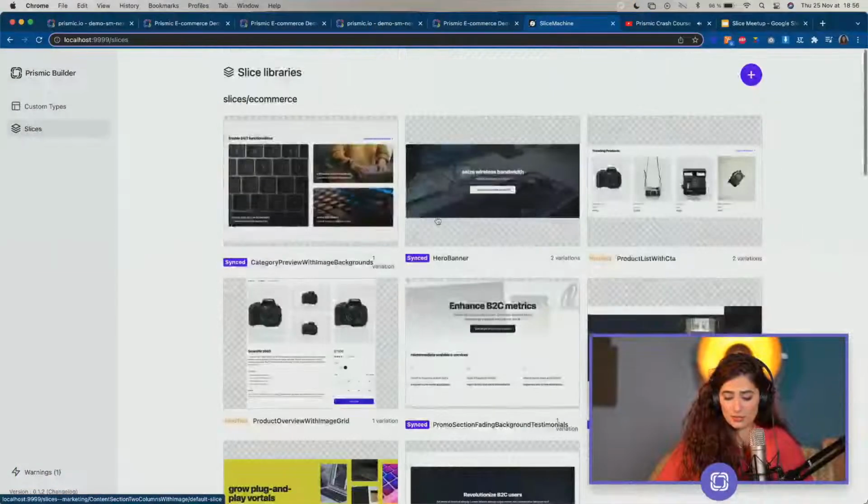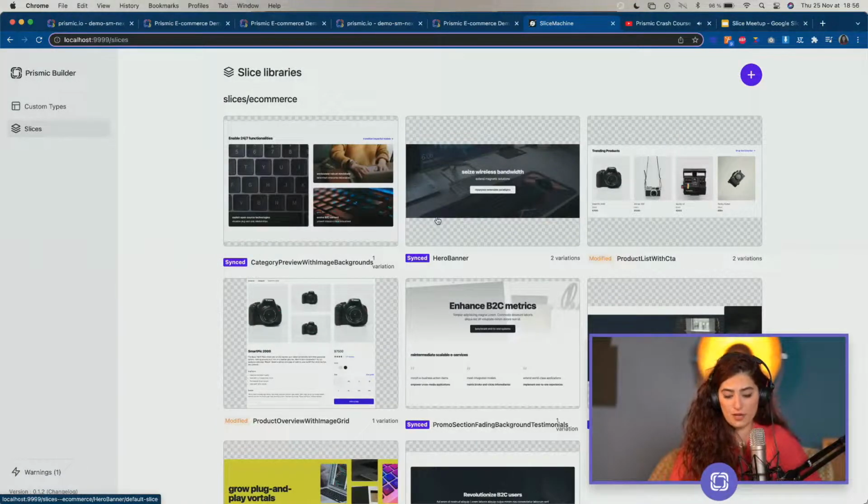Exactly. So we're having the last part of the session about Slice Machine, which is shipping a new component to Prismic. So I already have Slice Machine running. And as you can see, I have a slice library that gathers all of my different slices.